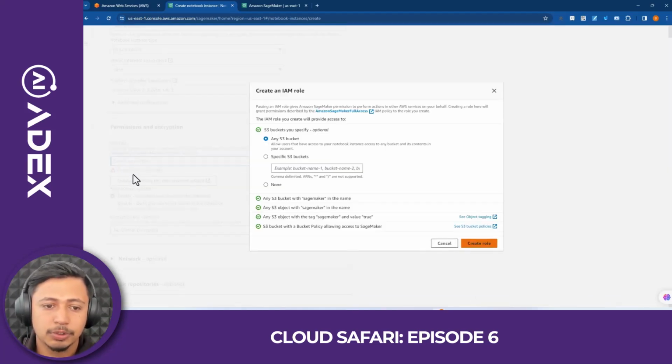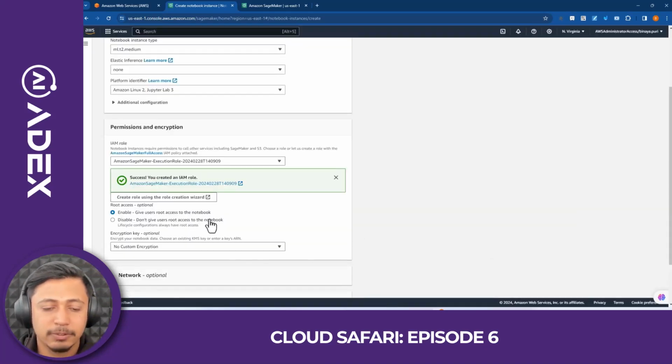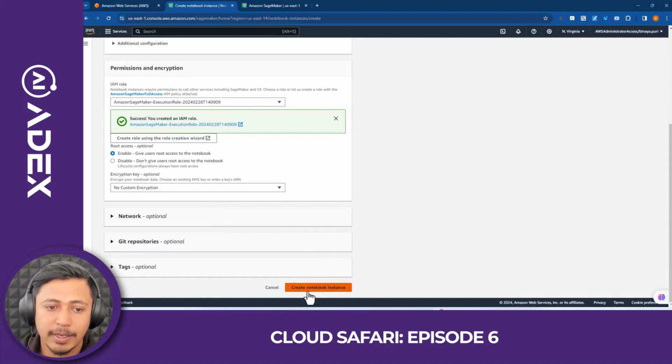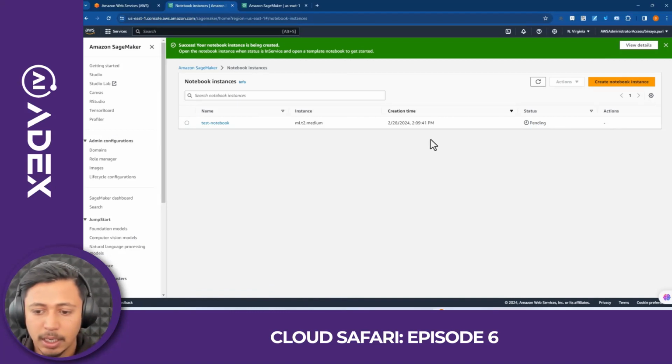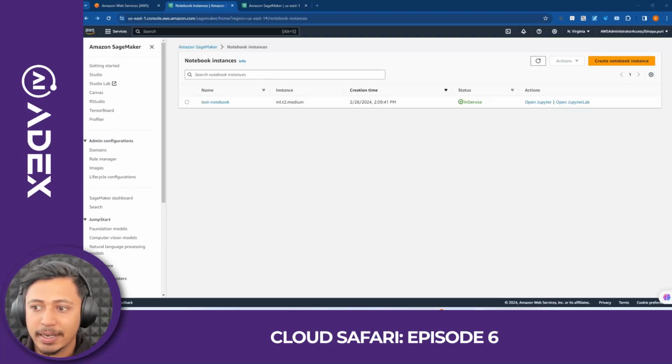For IAM role, choose create a new role and then choose create role. This IAM role automatically gets permission to access any S3 bucket that has Sagemaker in the name. It gets this permission through the Amazon Sagemaker full access policy, which Sagemaker attached to the role. Our IAM role is attached successfully. Then click on create notebook instance. It takes some time to change the status from pending to in service. It may take 1 to 2 minutes.